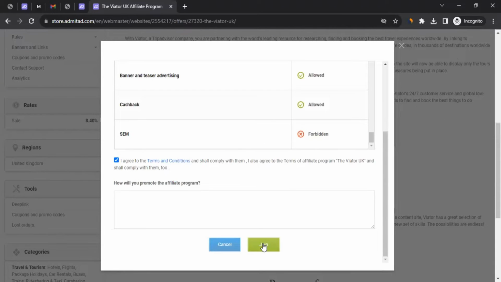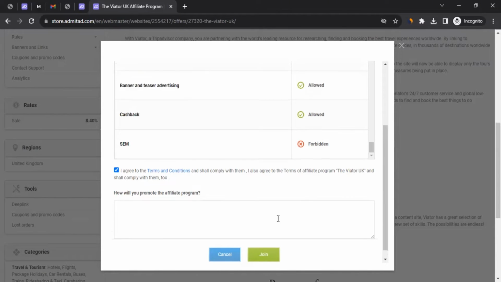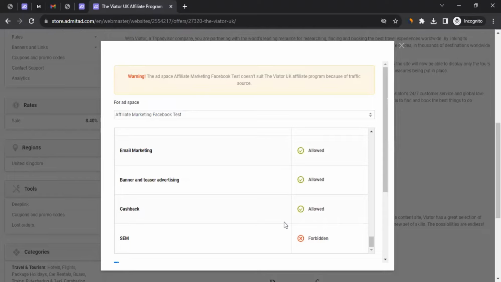When you do that, your application to the program would go. They will take a few days to consider your application and decide whether to approve or reject you. As you can see, the ad space affiliate marketing Facebook doesn't suit the Better UK affiliate program because of the traffic source. So this could be another case.